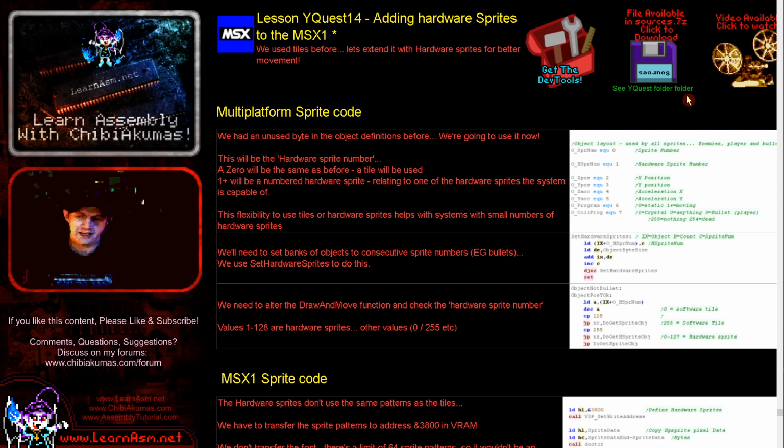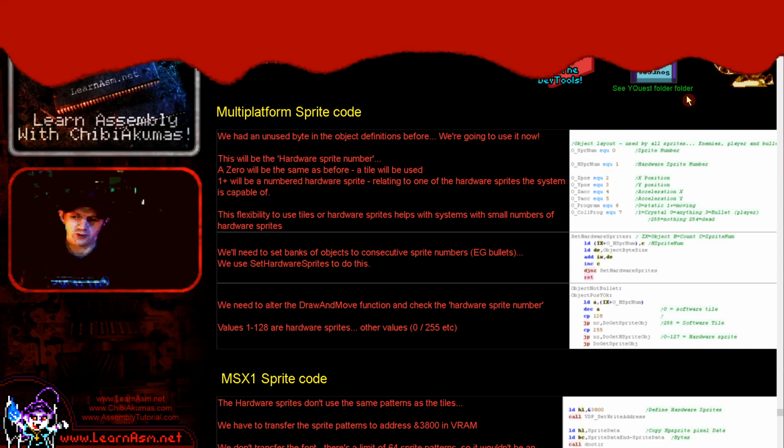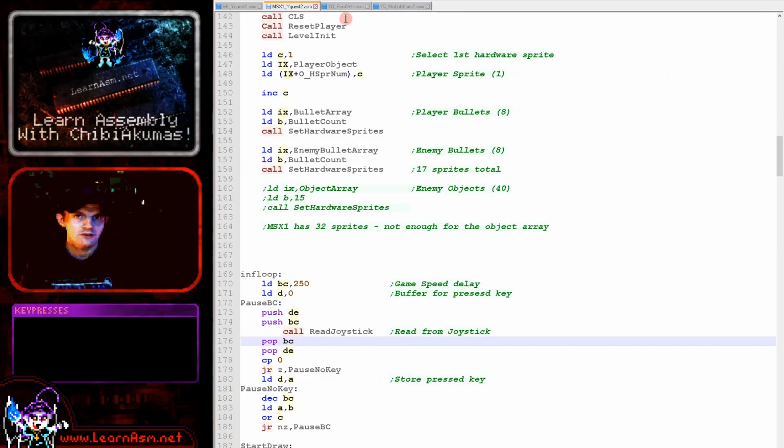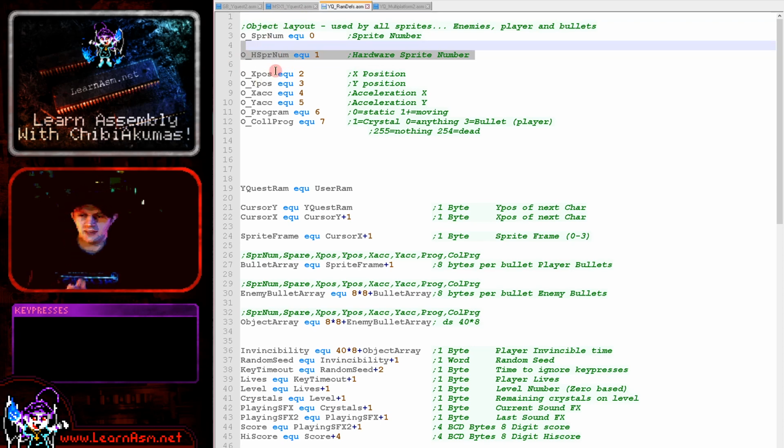We're going to go over the code today and learn about how to get hardware sprites working and what I've done to tweak the game to get it working as quickly as possible. Let's go over to the code and have a look. Okay, so what's changed? First of all, there's been some changes to the common code since last time we saw this. There is now the spare byte of the object array is the hardware sprite number. If this is 0, then the sprite is being drawn with the tile map as before. If it's non-zero, then we're using the hardware sprites, and the number of the hardware sprite is defined by that.